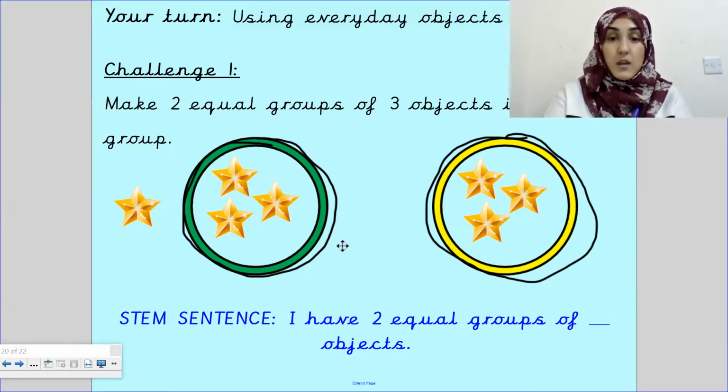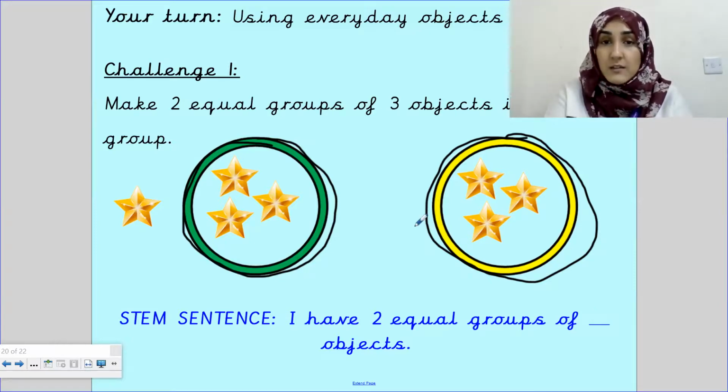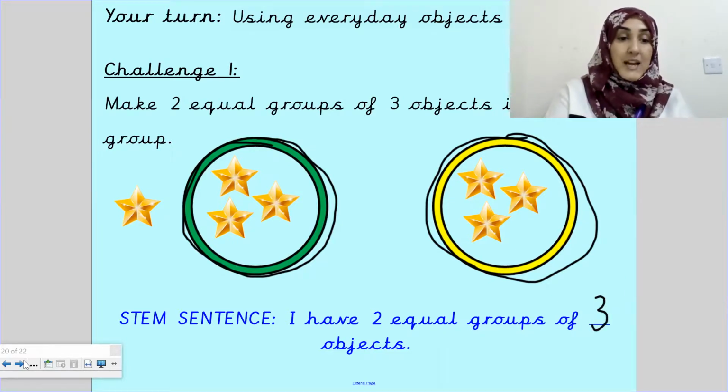Right, now moving on. Underneath over here, we have a STEM sentence and it says, I have 2 equal groups of how many objects? Well done, of 3 objects. Well done.